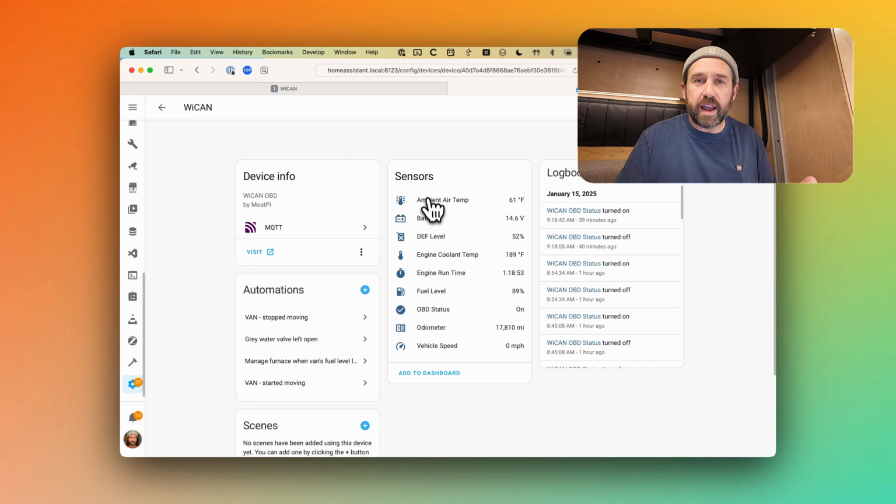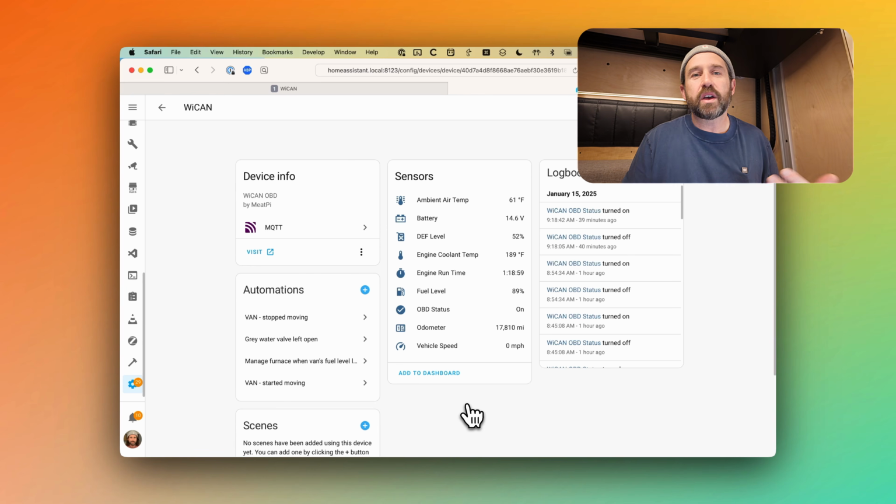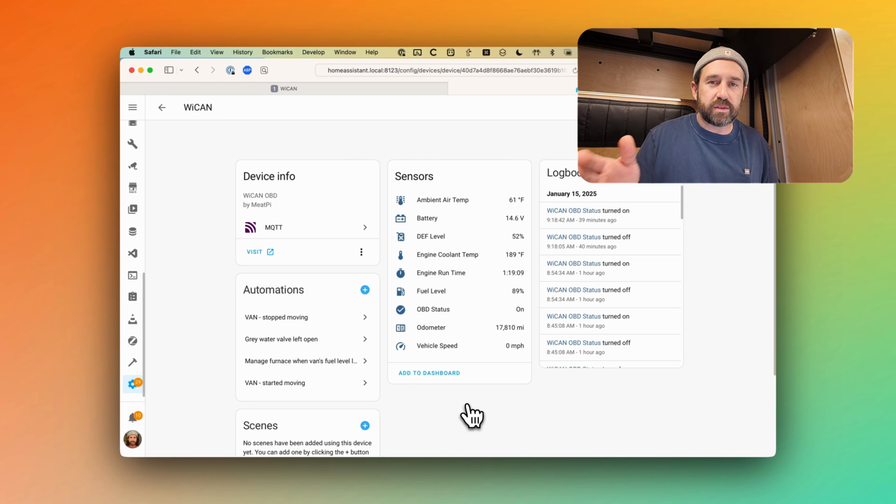If something doesn't look right, check your sensor configuration and make sure to check these values against the display in your vehicle to make sure you've got the correct values. If you want to set up other PIDs, you can go take a look at the lists that are available in the WiCAN interface, and then you can add the appropriate configuration to your MQTT sensor configuration in Home Assistant.